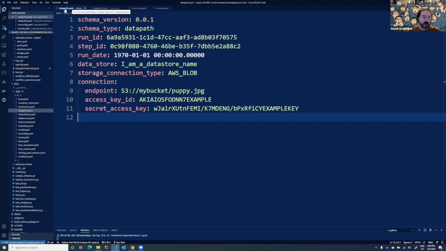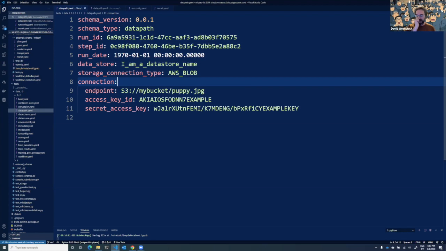This is what I call a data path, an arbitrary structure where I'm storing some stuff on a blob somewhere. Here's the name of my data store. Here's the S3 bucket I'm dropping it into. It doesn't matter what, but this is a perfect example of something I might start my pipeline with. I'm going to store it on this S3 bucket endpoint with these credentials, and this will kick off my overall training run.